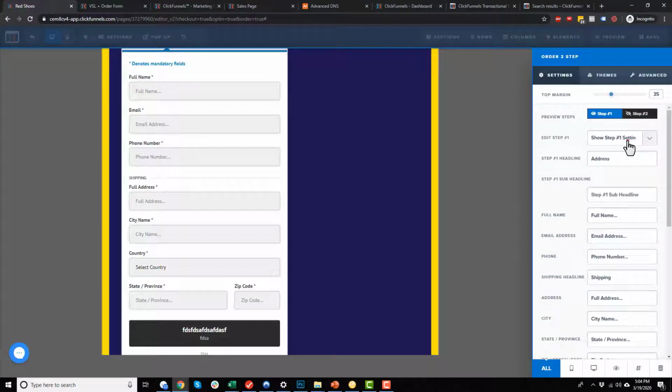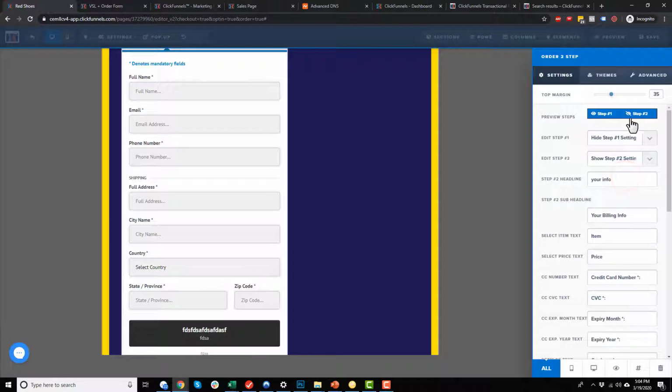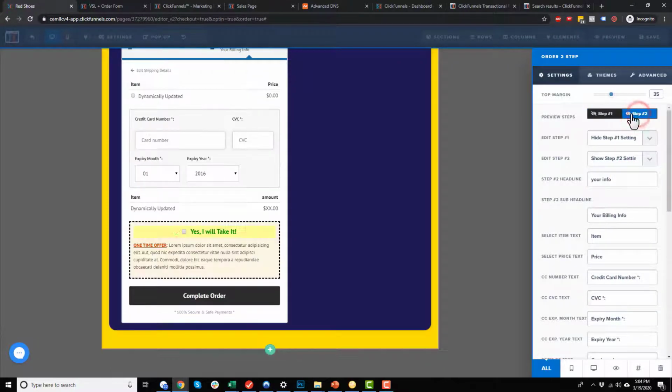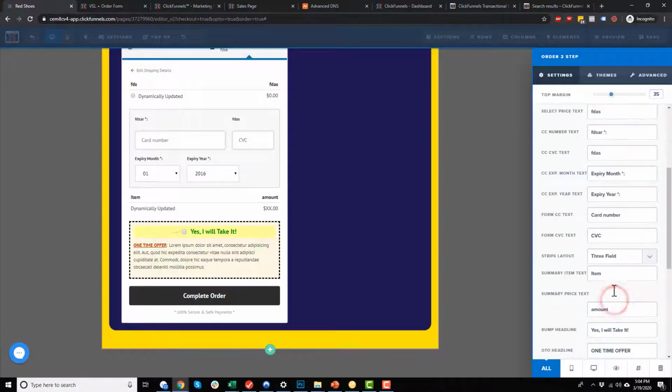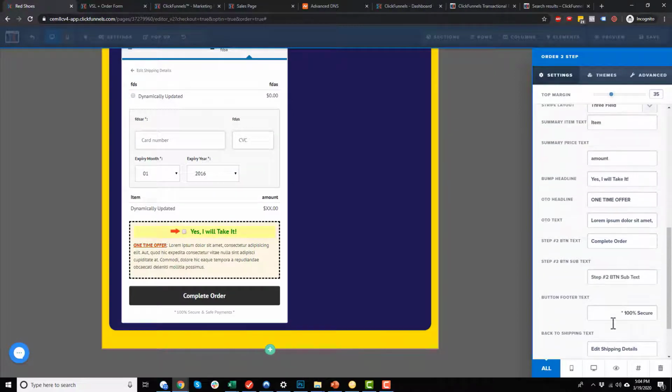And then of course step 2, we can come over and show step 2 settings, and then you probably want to preview step 2 while you're editing step 2, so we'll change that. And here we can change this info. It's pretty simple to understand. No big challenges, I don't think.